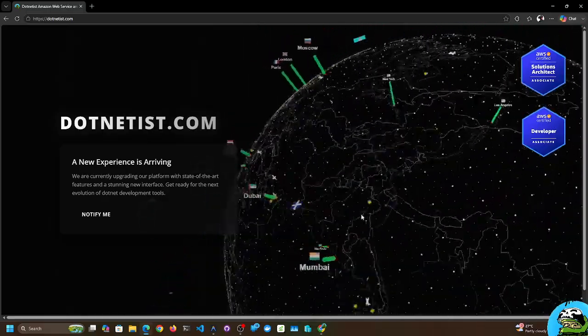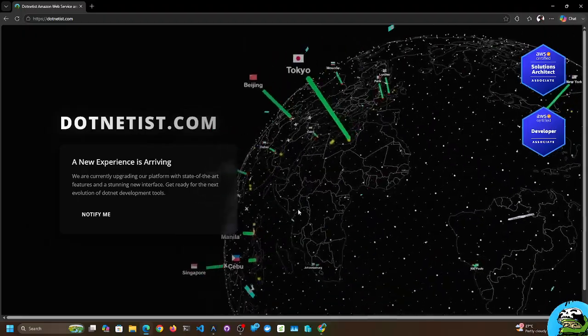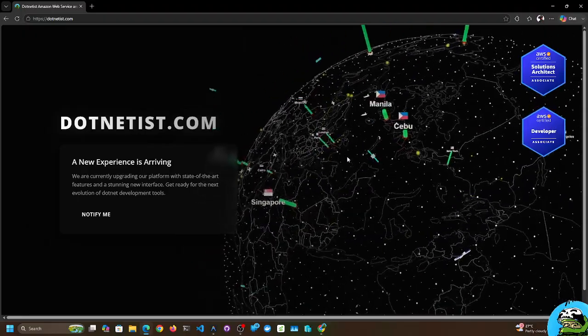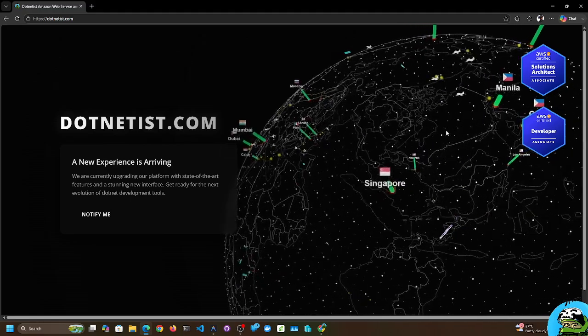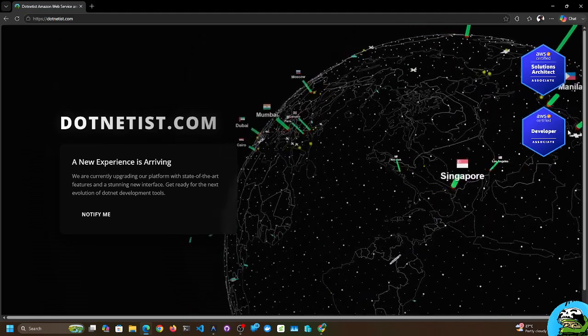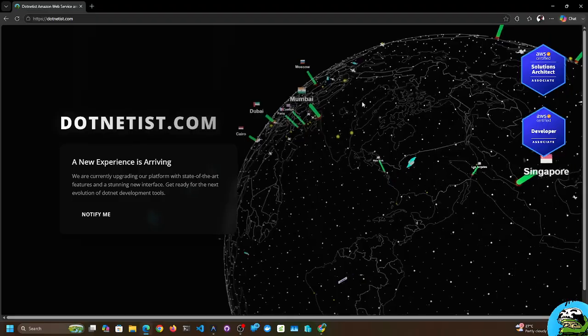But overall, this is very nice. I really like it, especially these mini satellites that bounce back. Well, how about the airplanes? No, the airplanes are not interactive.